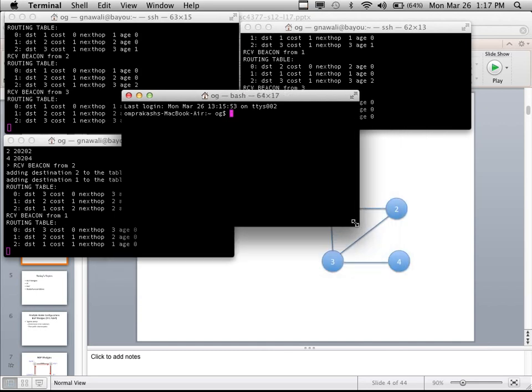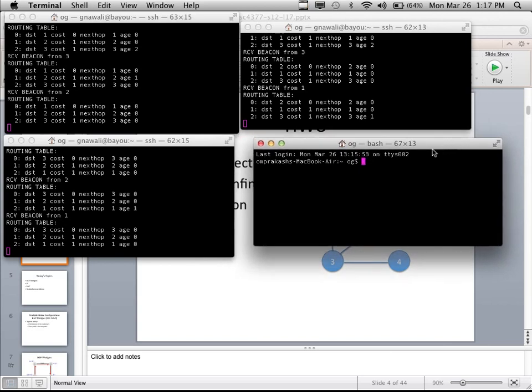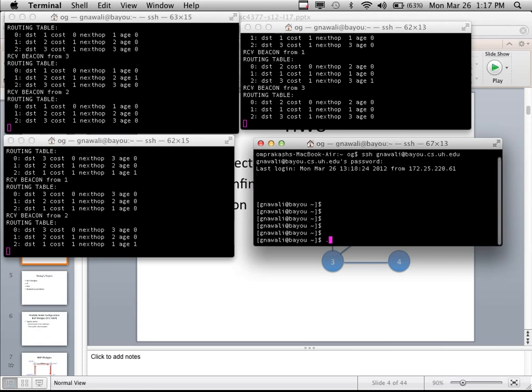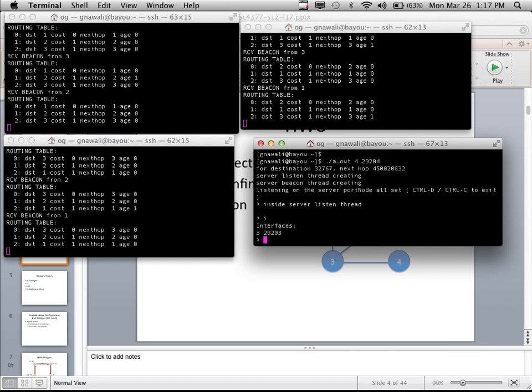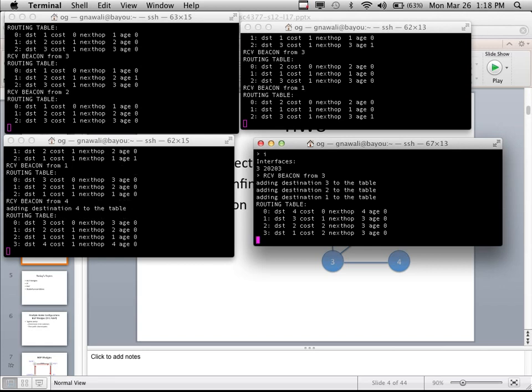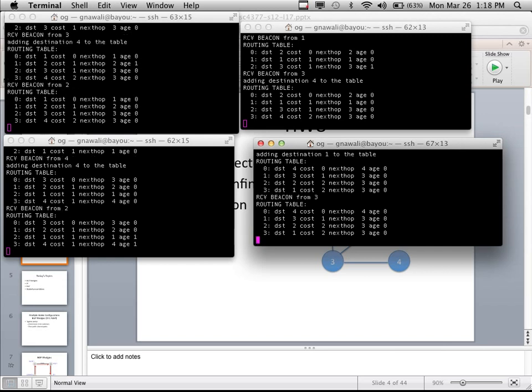Okay, so let's launch the fourth node. Which node do we need to launch now? 4. 4, okay. 4, 20204. All right. Okay, so let's let the routers discover the routes. Seems like node 4 already knows about all the nodes in the network. I think now all the nodes know about all the nodes in the network, right?